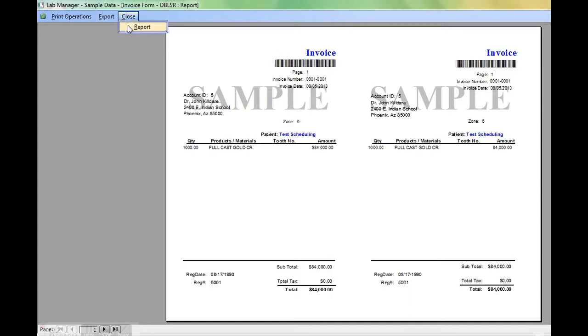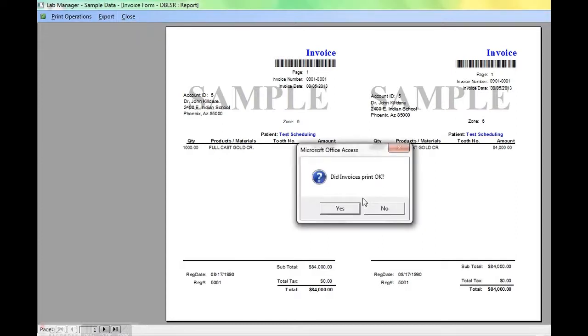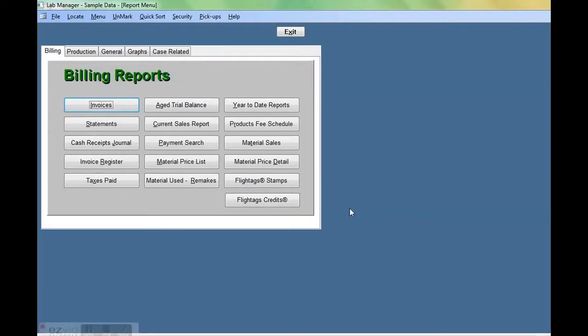Once the invoice has been printed, you're going to say yes that it prints okay. It will move the status from closed to invoiced. During the month, you're going to put all your invoices in. You will also put all payments in. At the end of the month, you're going to look at specific reports. You're going to look at the cash receipts journal, which is a list of all your payments.